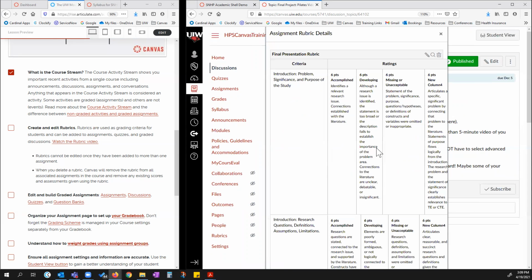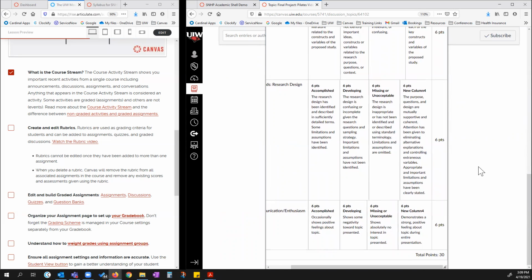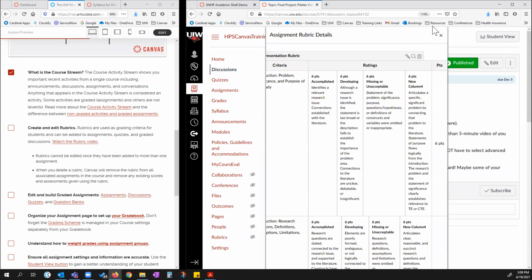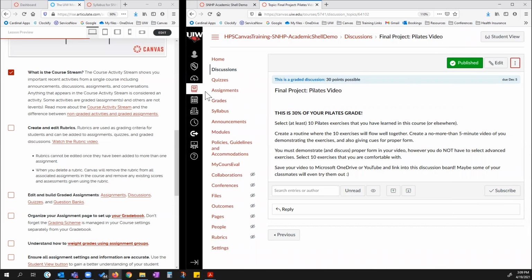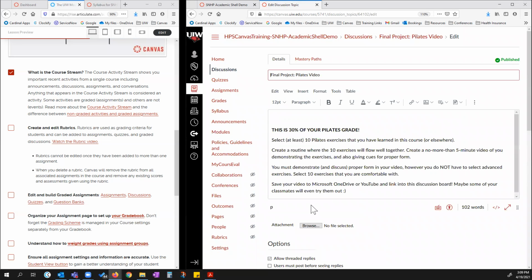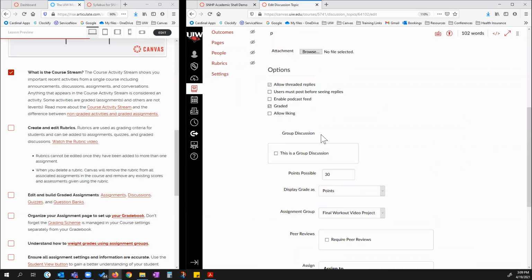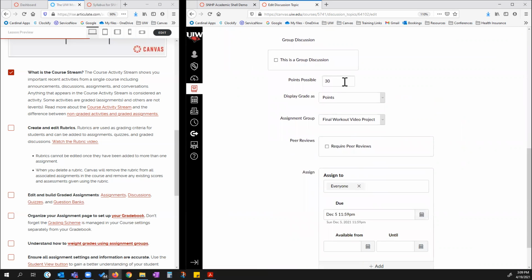So honestly, that's all there is to it. It's pretty straightforward. You can make as many of these as you like. You can then attach them to your discussions and assignments. So talking about your discussions, if I go into edit, I can make this graded. It's just a checkbox, so very straightforward. I have points possible. It's worth 30 in this particular course, and I have it put into a final video project group.